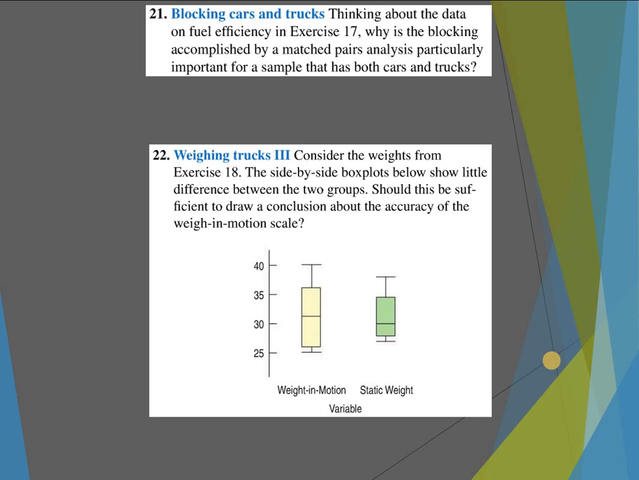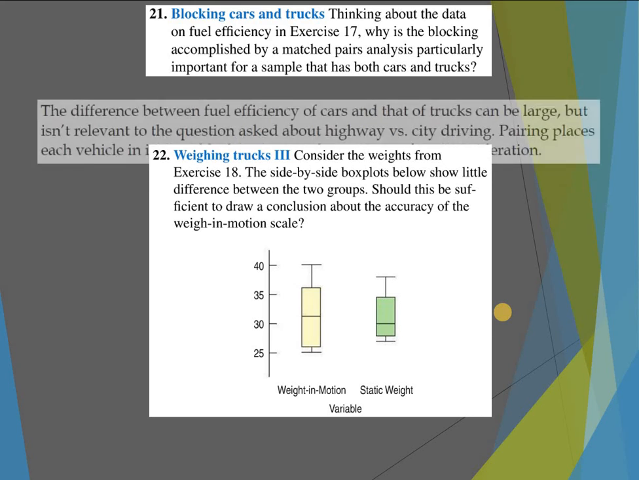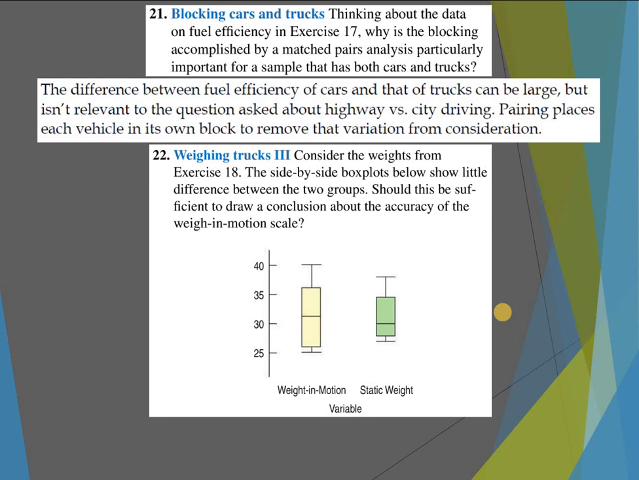Reducing variability. I don't want to be comparing some rundown hunker of a truck to my slick and shiny new car. Okay? So the whole purpose of doing that is to reduce variability. Even here it says the difference can be large, but we're not looking at comparing a truck's city miles per gallon to a car's highway. We don't want to compare that. So pairing removes that variability. Now, if we're looking at this here, this is going back to the truck problem.